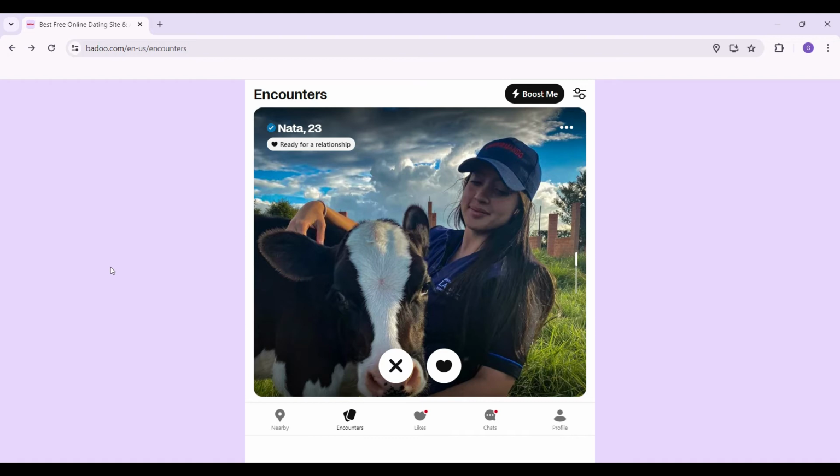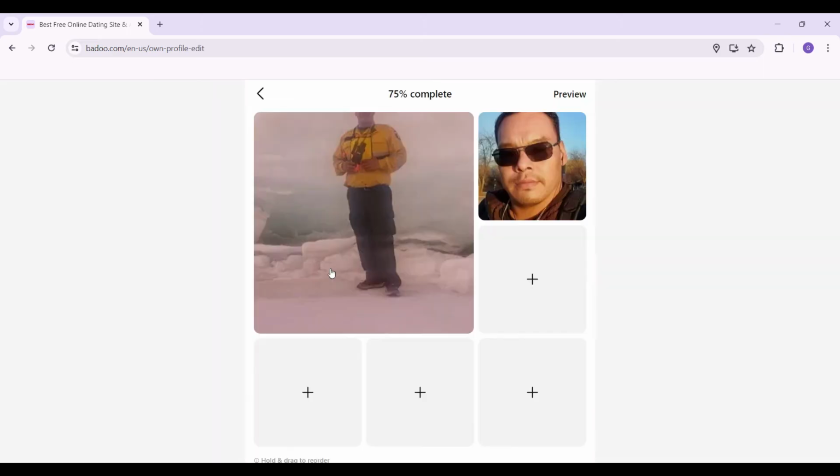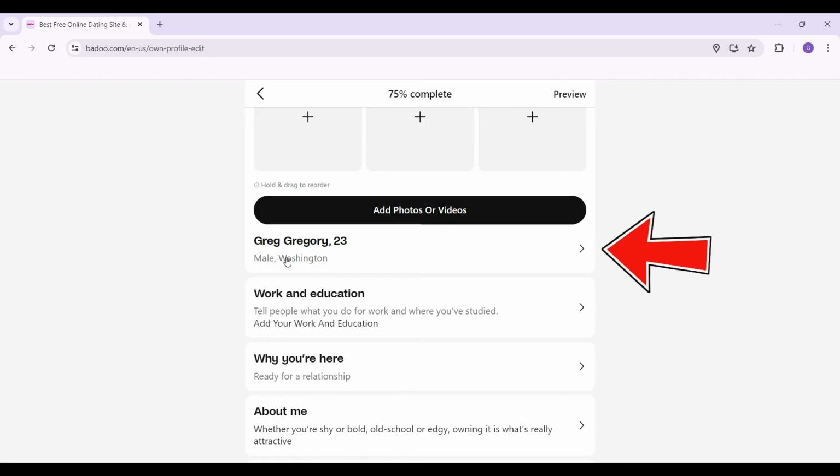Right now, what we want to do is simply go to profile. Once you're in the profile page, worry not, let's simply edit our profile. The button's right here next to settings, simply click on it. Then this will open up. Simply scroll down till you see your name and location. The button's right here, I'm simply gonna click on this tab.